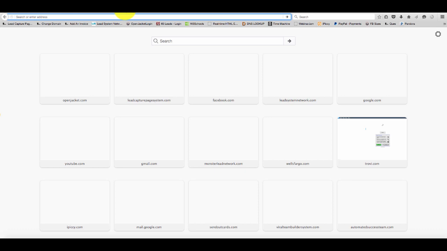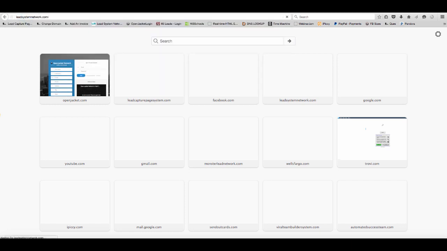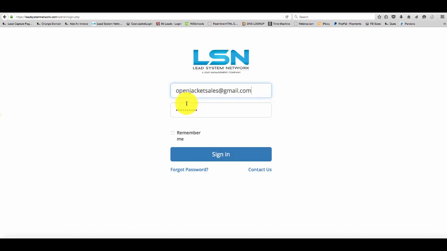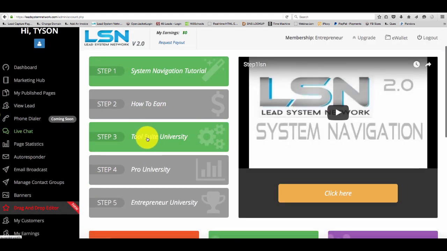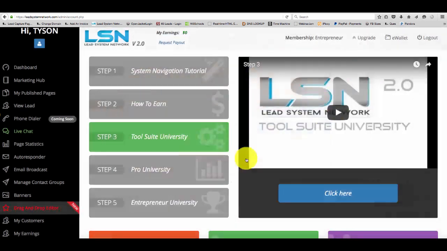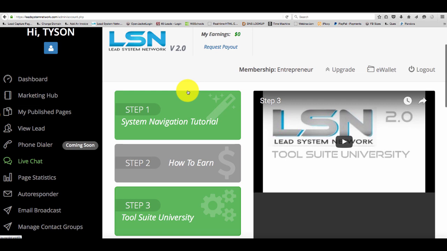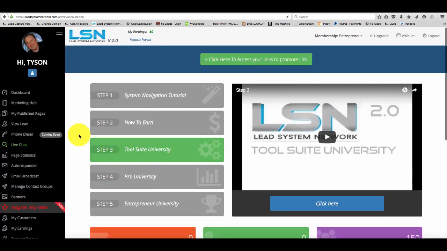Oh, this is what I can show you guys. Go to lead system network. If you want to know how to use the tools in your system, inside lead system network you'll want to go to step 3 and then click here, and there's a library on how to do your capture pages. You click on these and it actually pulls up how to use these tools. If you understand how to use LSN, you will understand how to build and publish pages on your personal system. So that's a wrap.